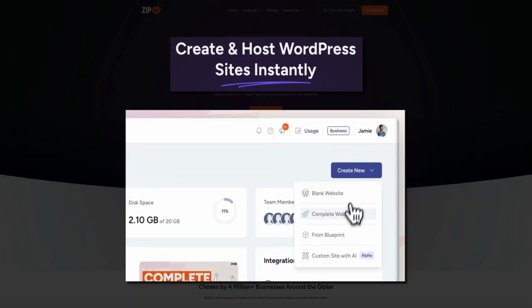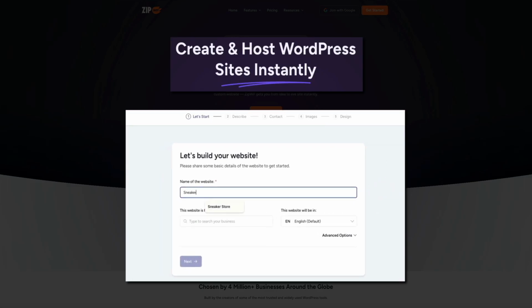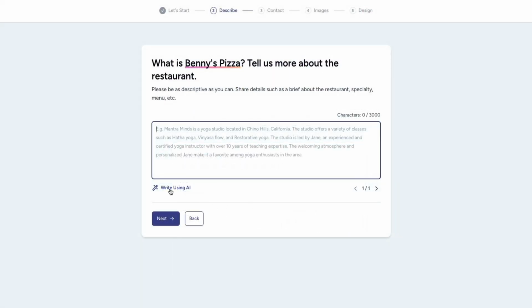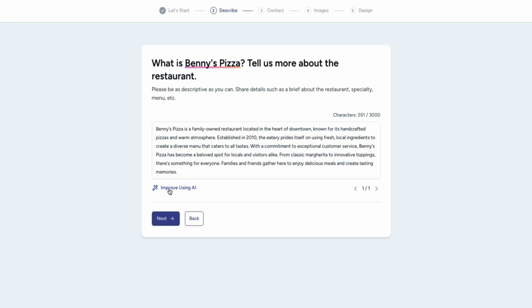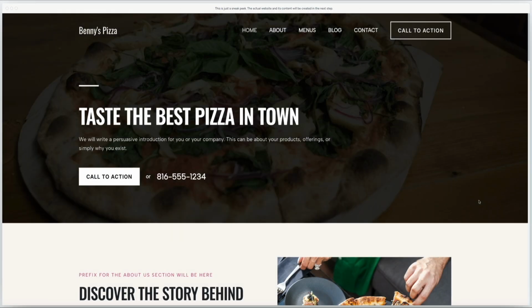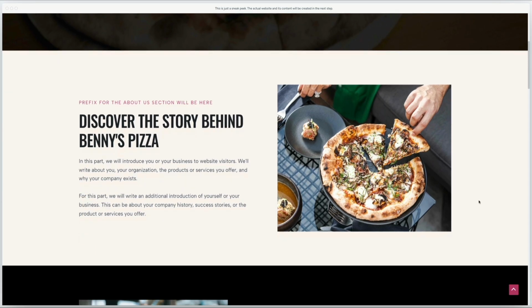With ZipWP, you can spin up temporary test sites to experiment with plugins and themes, describe your vision in a few simple prompts to have an AI design your entire site, and then launch it with blazing fast hosting that includes daily backups, staging, and built-in security.